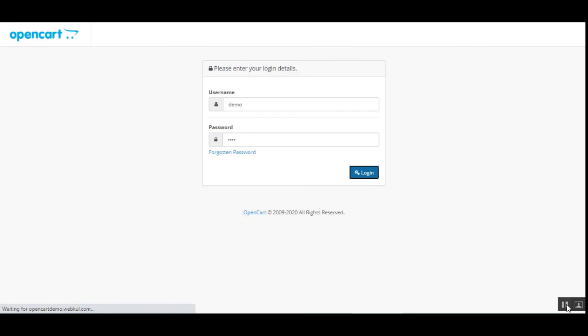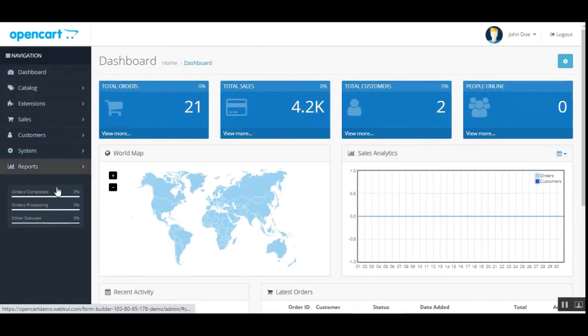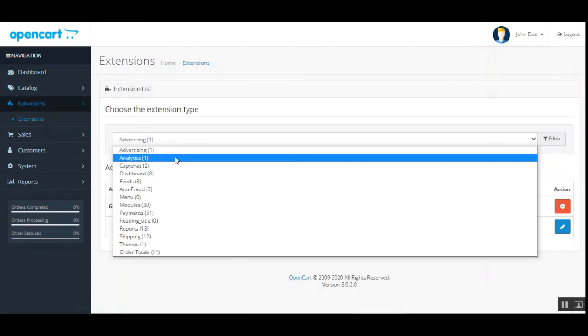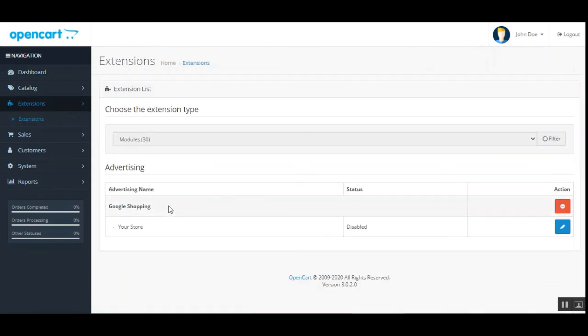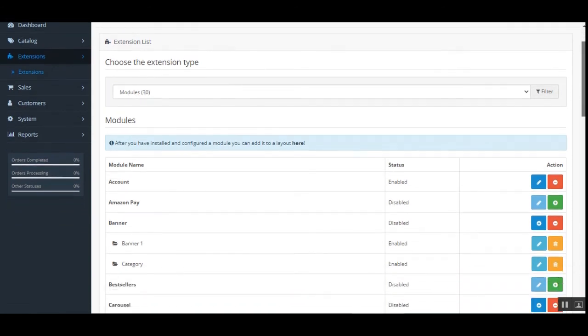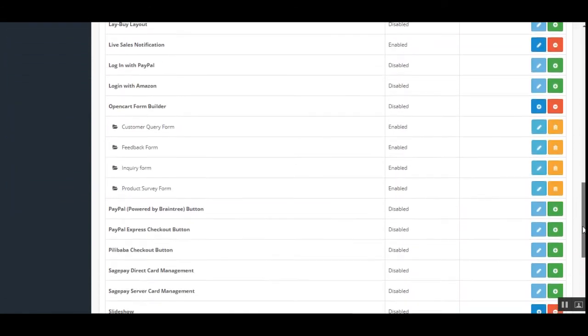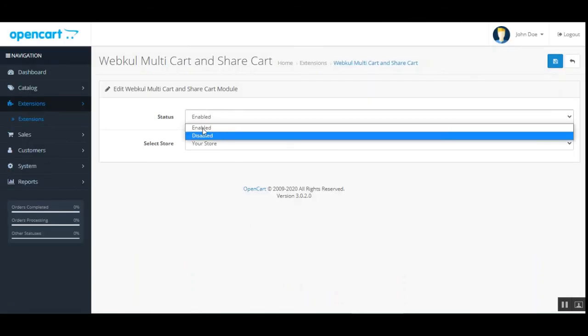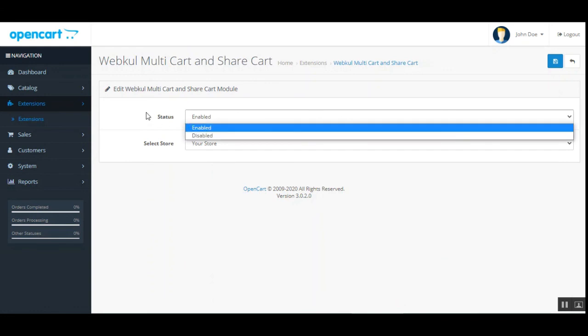So I'll just log into the admin backend panel now. And from here, we'll be navigating through extensions, then extensions. And here we'll be choosing modules, and here we'll have to check for our multi-cart thing. So here we have the Webkul multi-cart and share cart option, and just tap here on the edit button that we have. So from here we can enable or disable this particular functionality of providing the option for the customers to add multi-carts, and the option to share the carts with other customers as well.